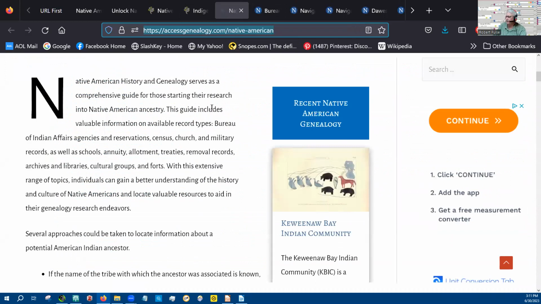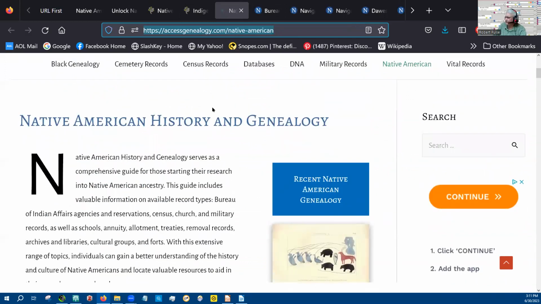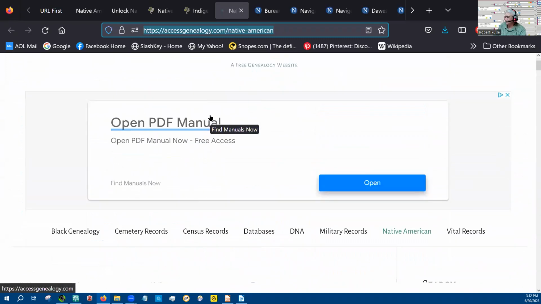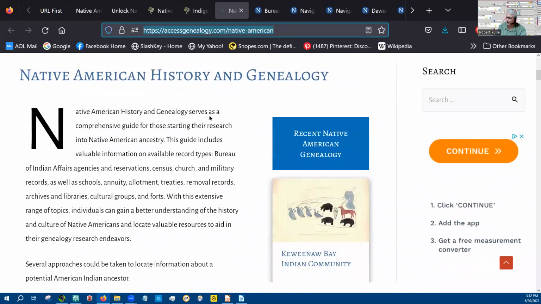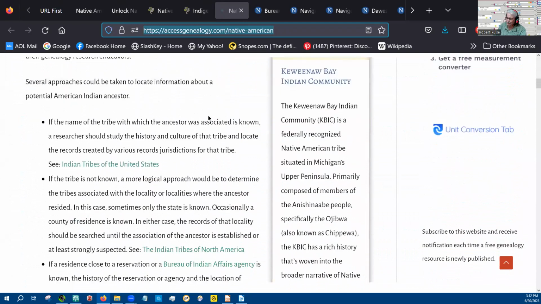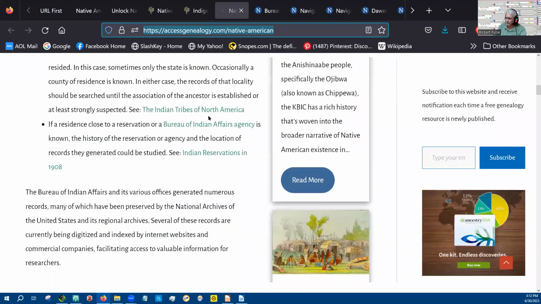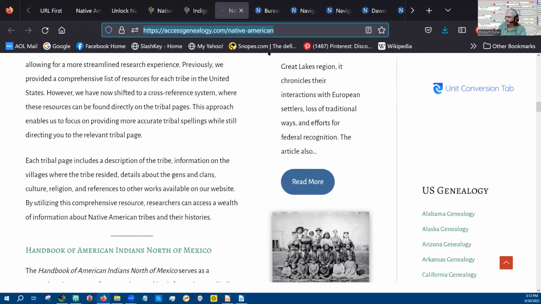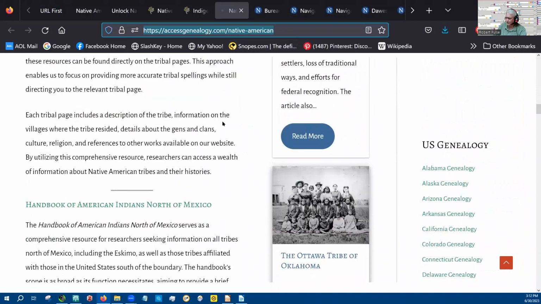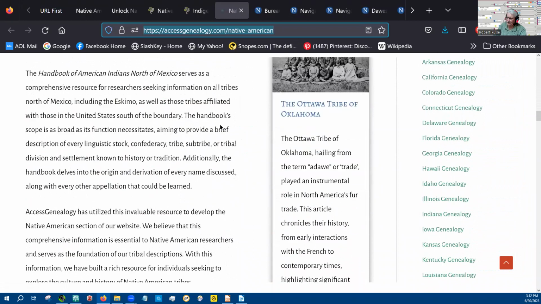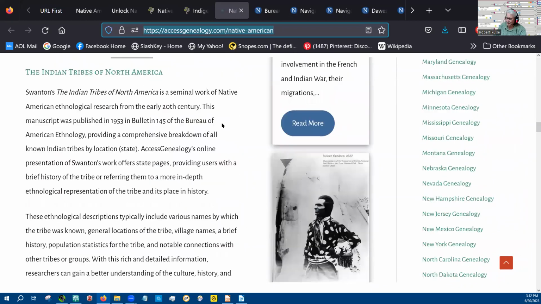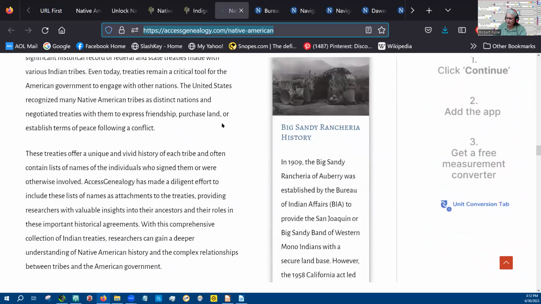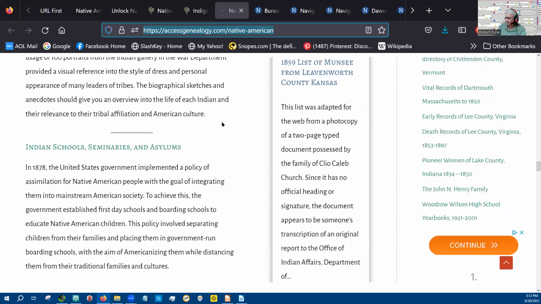The next site I would recommend, it wipes it out so I can't read it, is Access Genealogy. They have a very good site on Native American research. I can't remember if this is a pay site or not. As I go into some of this, I don't recognize it as a pay site. Lots of information there on Native American research.